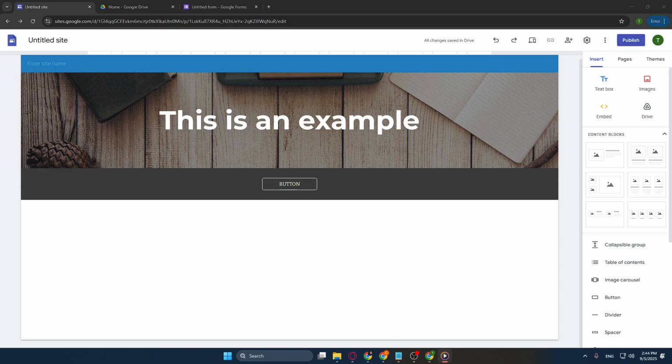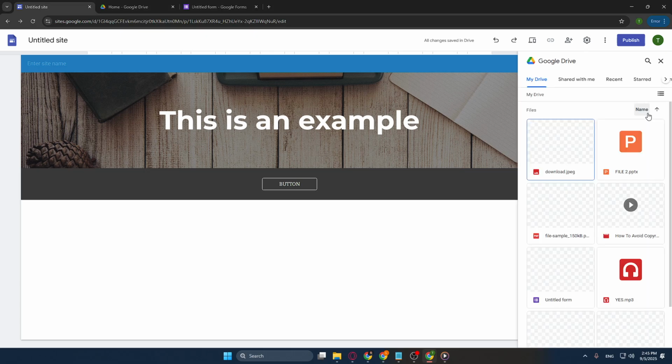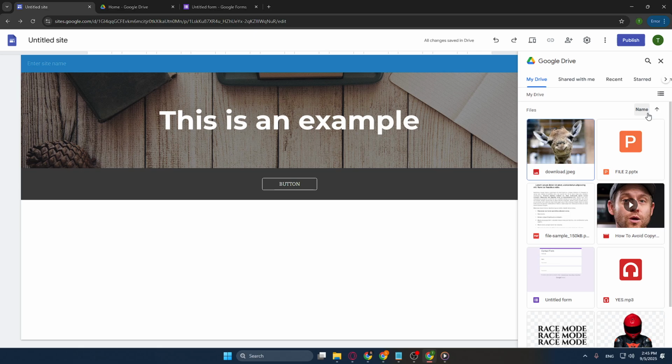Now that you've accessed the Insert menu, it's time to add some files from your Google Drive. Look for the Drive icon or button within this menu section. By clicking on Drive, a panel will appear with your Google Drive contents. This convenient feature allows you to search through your current files and folders stored in Drive without needing to leave the site's interface. Whether you're looking to upload documents, spreadsheets, slides, or any media file, the process remains the same.